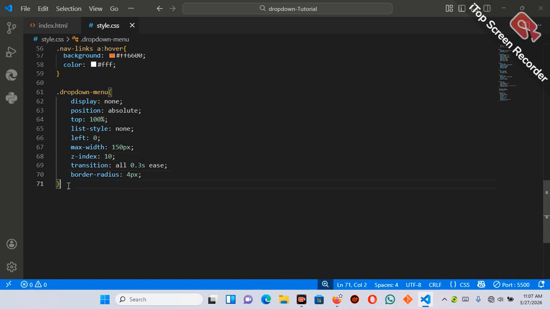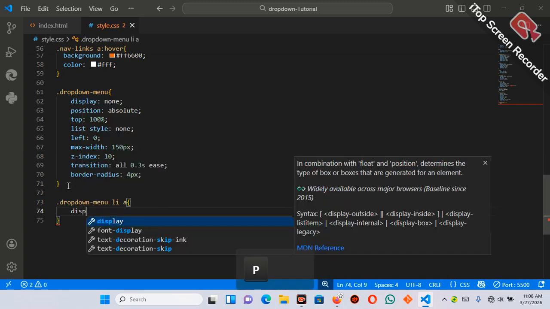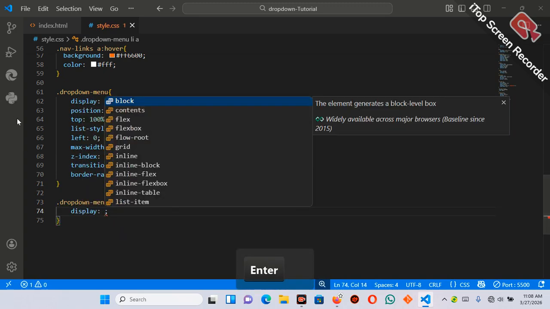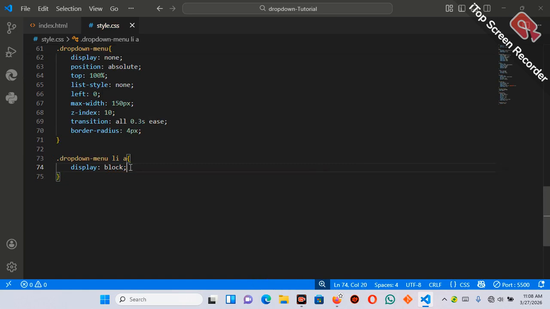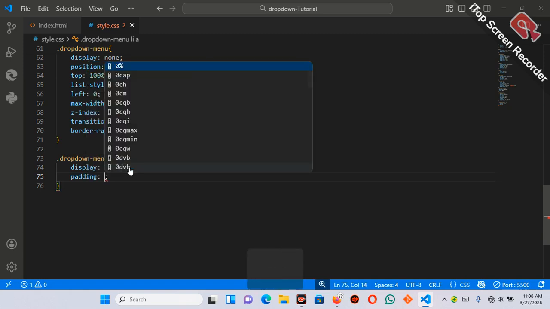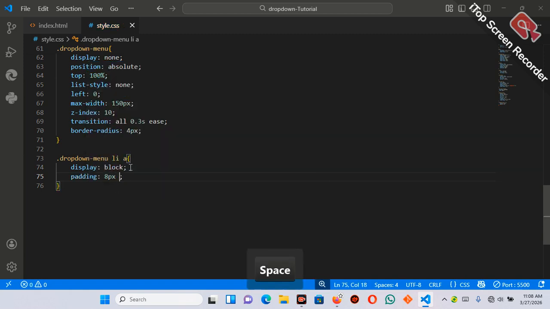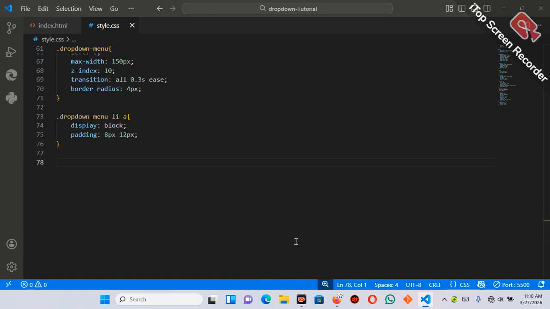Now I will style my drop down anchor tag, that is the list anchor tag inside the list style. The display will be block. Display block makes the display none to show. Padding 8 pixel, 12 pixel. Now I add hover to this.